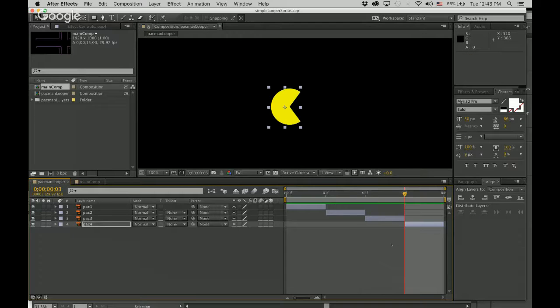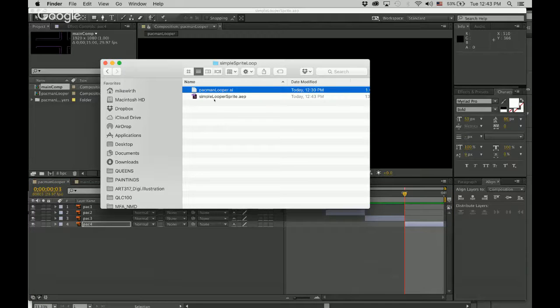Cool. All right, so now everything is in that folder, right? If I pull up my Finder, you can see here's my After Effects project, and it thinks, and it's right, that the Pac-Man AI file is right next to it, and that's exactly what we need. If you were to move this, it would mess up your project royally, so try to keep everything in one folder, and life will be dandy.